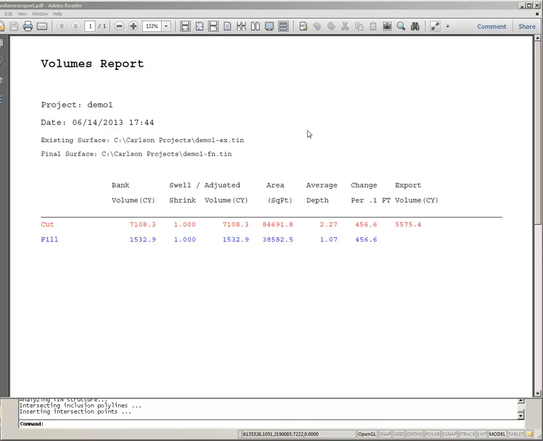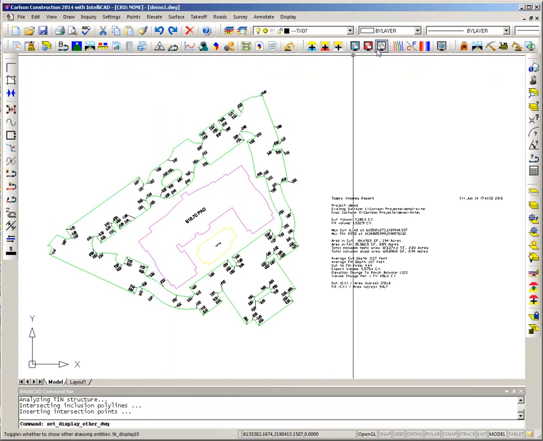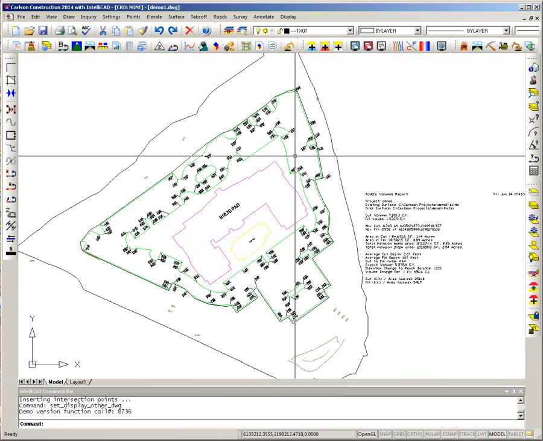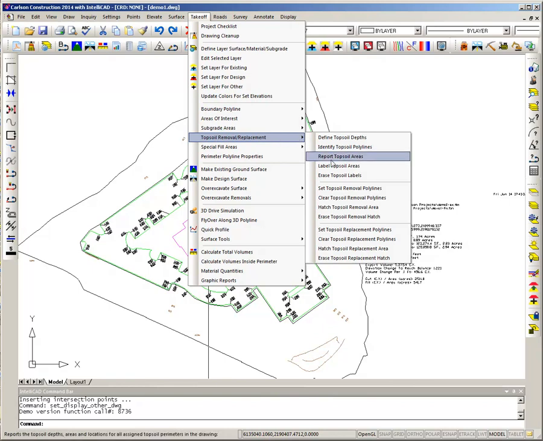But what this report is lacking is taking into account the topsoil. I haven't applied a topsoil removal and replacement, so I don't have quantities for those, and that will also change my overall cut and fill by putting in those topsoils. So I'm going to turn on the other, which shows me my boundary, and I'm going to go up to Takeoff and say topsoil removal and replacement, set topsoil removal polylines.